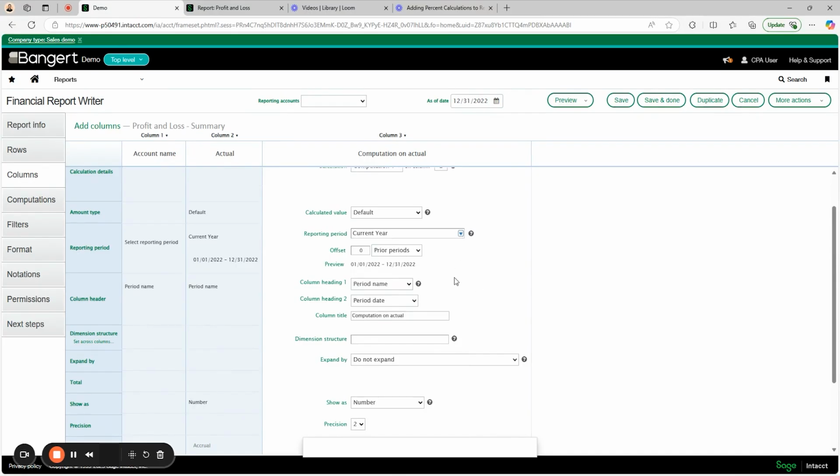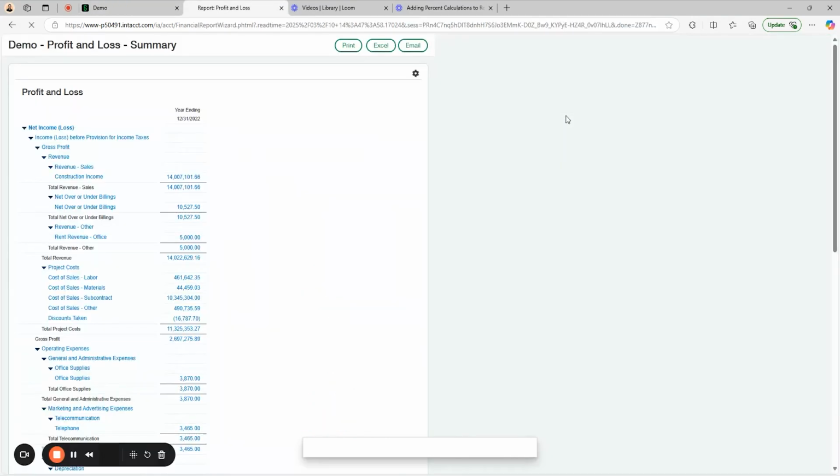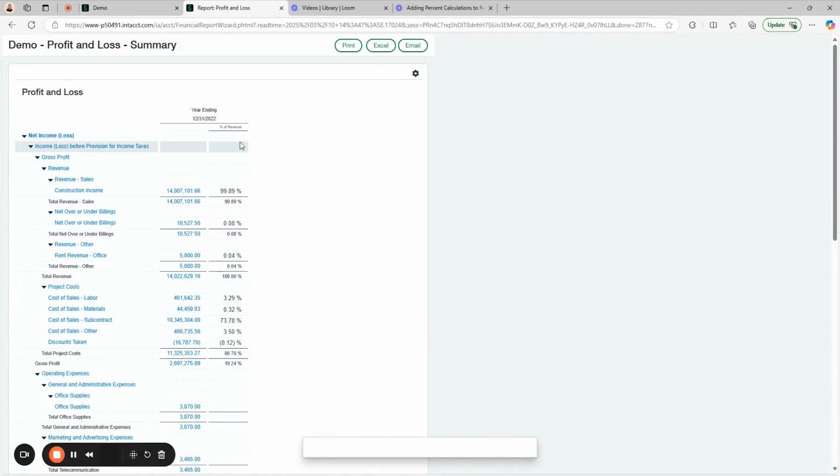Reporting period, we're going to make sure it matches. And then this is a percent, so we're going to change this from number to percent. And we'll give it the title, percent revenue. Now, when we run the report, we have this handy percent of revenue column right next to our values. And we can see that our gross profit is 19.24% of our revenue.